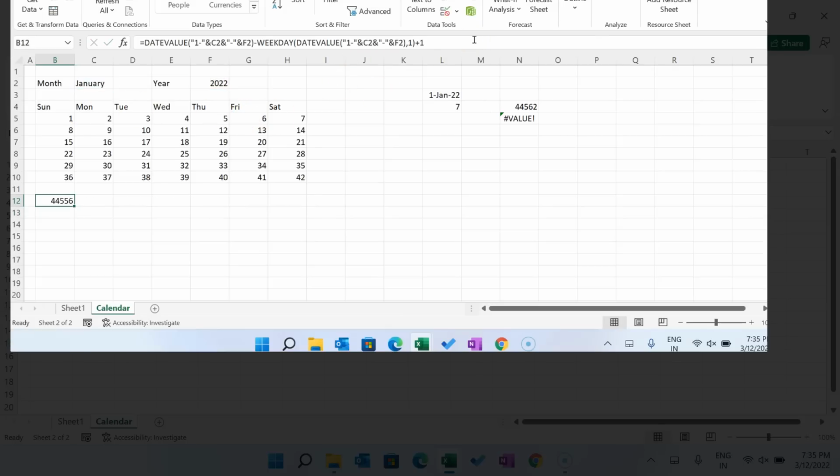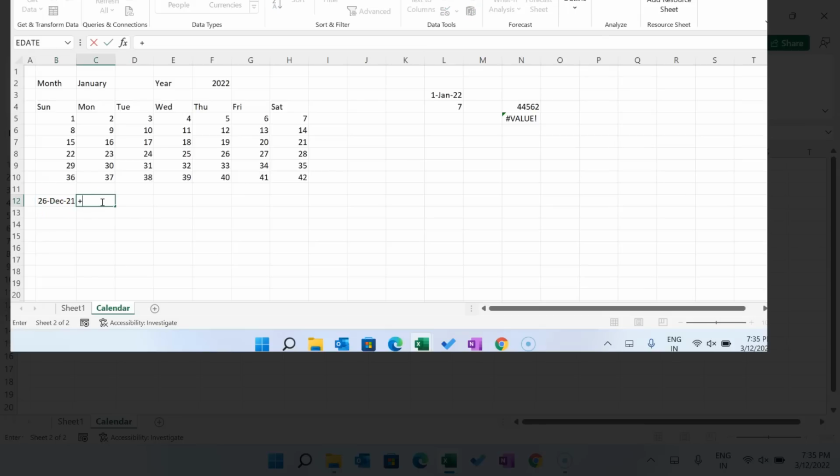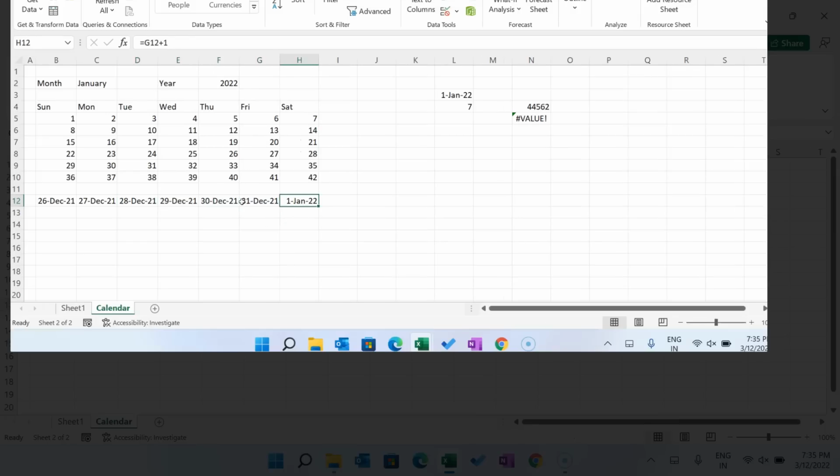If I enter and change the format, it is showing 26 December 2021. If I use here plus this value plus 1, it is coming 27th December, and if I drag it to the right side, then automatically here you can see on the Saturday the 1st January is coming.